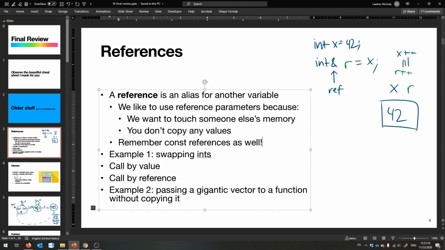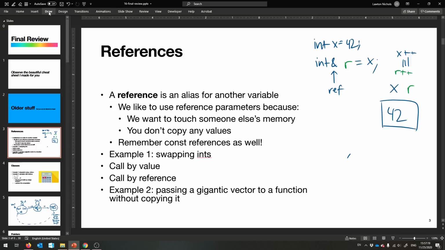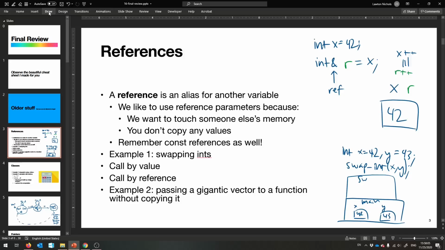Okay, so just to show you some examples of those, let's do our swapping ints example. So we've got x, we've got y. We want to swap them. We want to make a function that works like this. We say, well, x is 42, y is 43. In main, down here, maybe that's where x and y live. But we want to call swap ints or something on x and y, and like a magical cloud it does its thing, and once it finishes, x is now 43, y is now 42. That's what we want to happen. Okay?